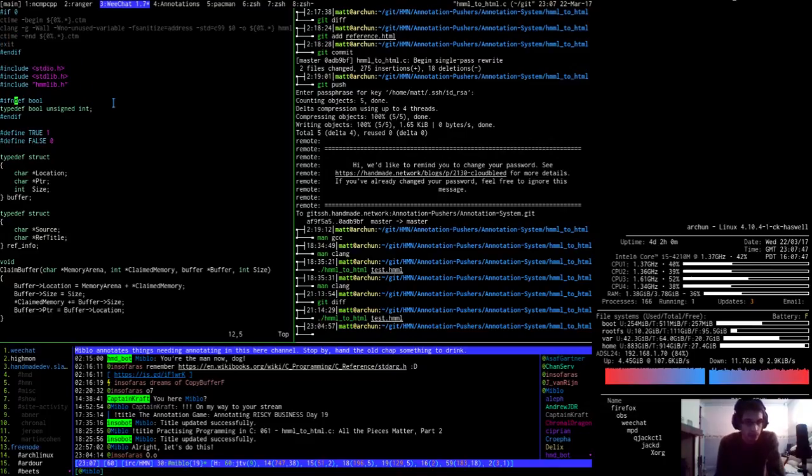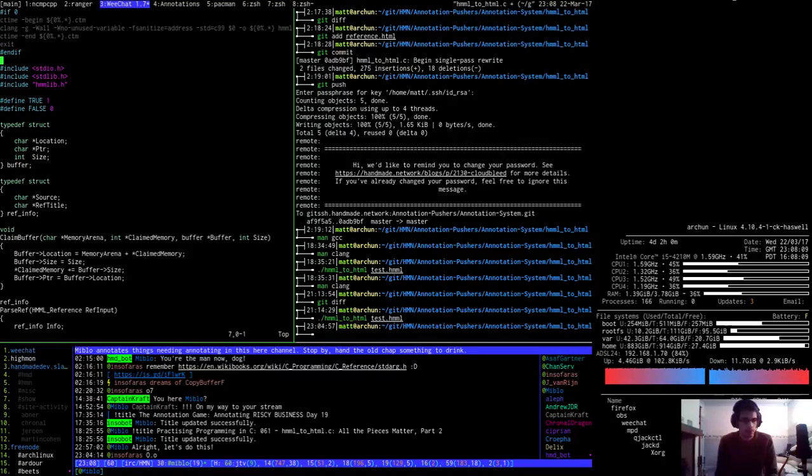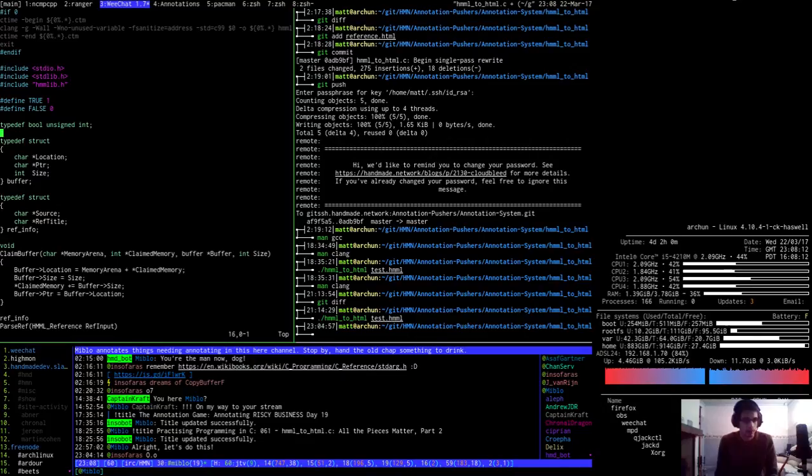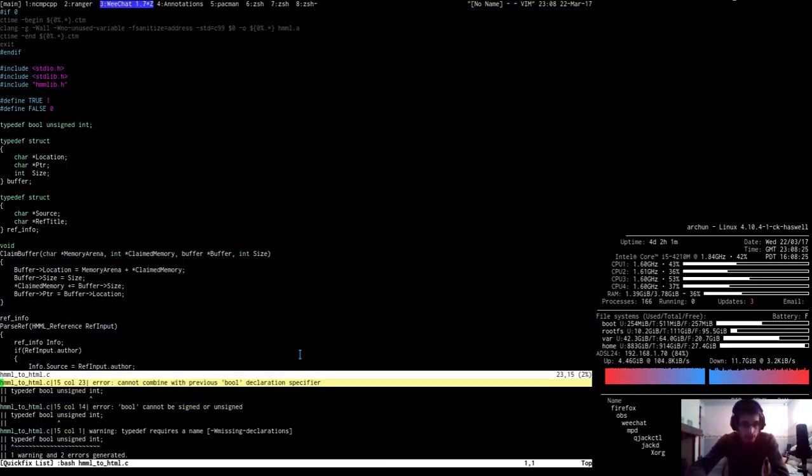The other thing I spotted was that I'm typedefing this bool completely wrong. It isn't for me to ifndef that; it should be done in the things that I include. So if I just undef this and also put it up to the top, it should say, yeah, cannot combine with previous bool declaration. Which I believe means that it's being declared elsewhere.